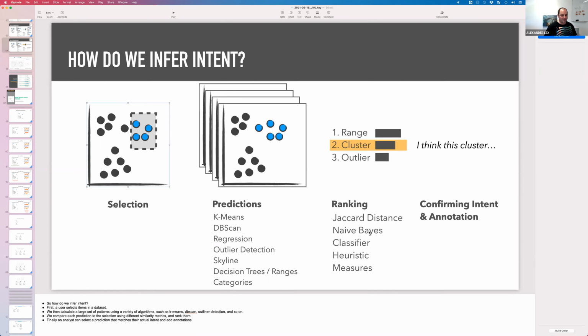We also do some alternatives. We use a naive Bayes classifier. And we also use some heuristic measures because some of our predictions don't fit as nicely into this framework. We also have a slightly modified Jaccard distance for autocomplete versus for capturing intent. But this gets into very subtle details. Essentially we have this ranking based on the scores of the Jaccard or any other distance measure. Then the user can select which one matches their intent or their plan.